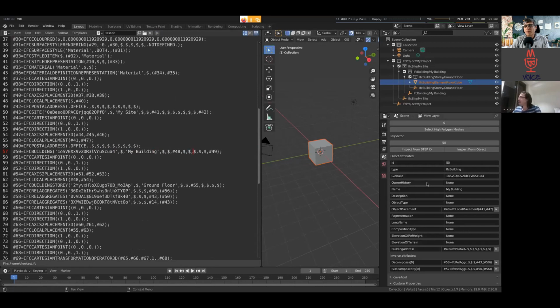And this one actually elaborates on what those things are. So owner history is set to nothing. It's not stored. There's no description of the building. There's no object type of the building. And all this stuff is set to none, which means that all this data is missing on the building. And that's one way of learning about what's possible.